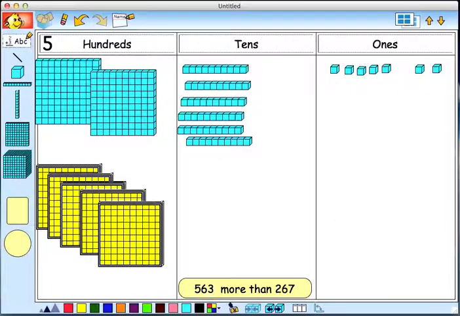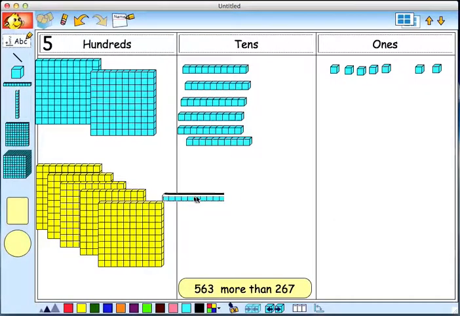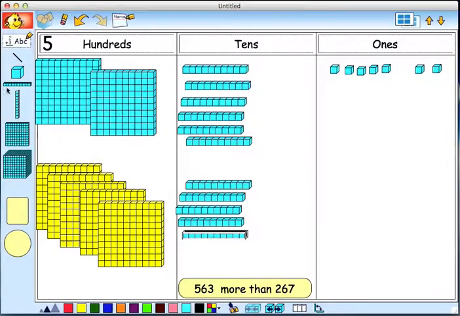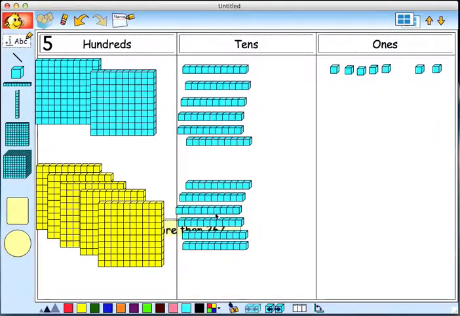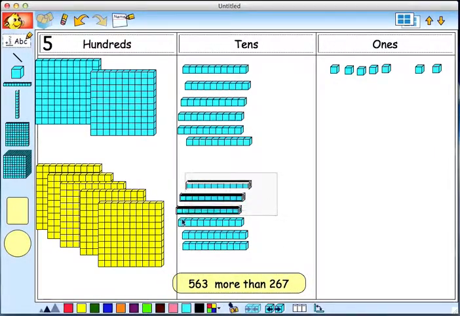So we want 563, so we need 6 more tens. And I'm going to color those yellow also. Select over them. And then 3 ones. So now we have our problem. Select those, color yellow. 267 plus 563.